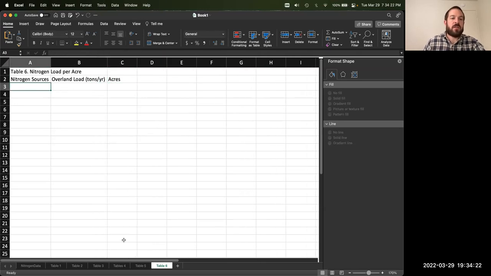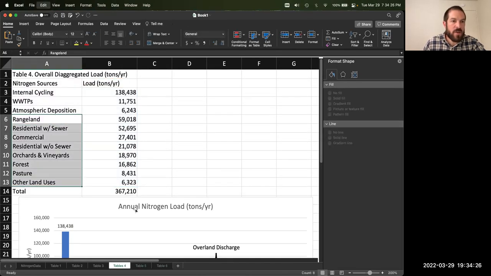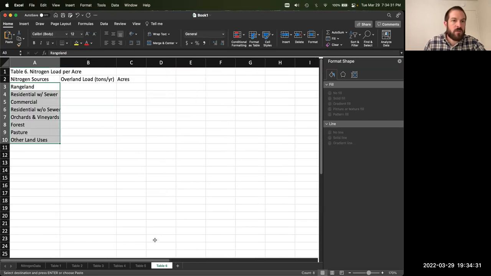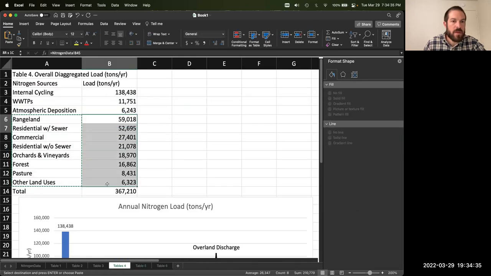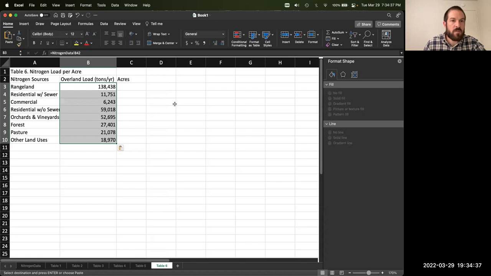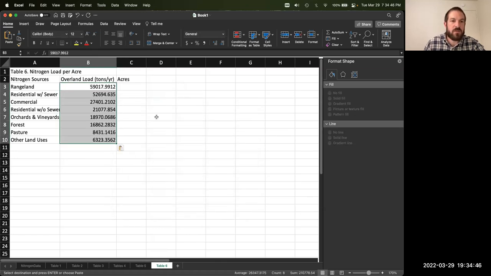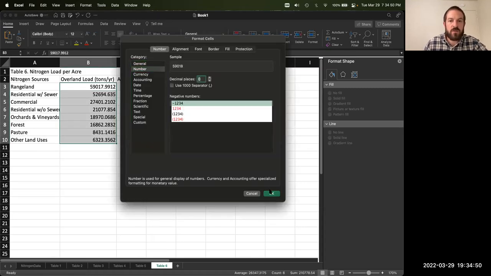You already have this. Okay, we can go over to here, copy, paste. We need tons per year. We go over here, we copy, and we paste. Okay, unfortunately, it's referring to other cells, and so we're just going to paste special. We're just going to paste the values here in tons per year. We're going to round that down, add the comma separator.